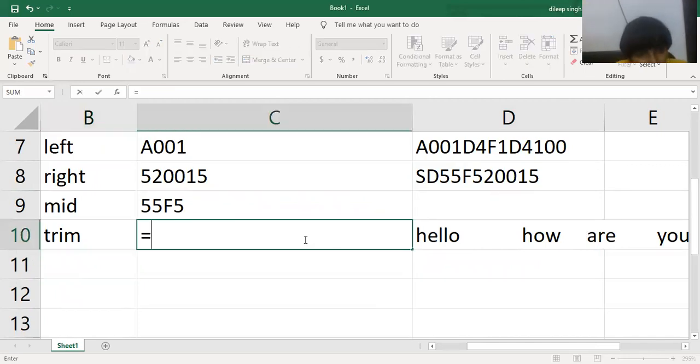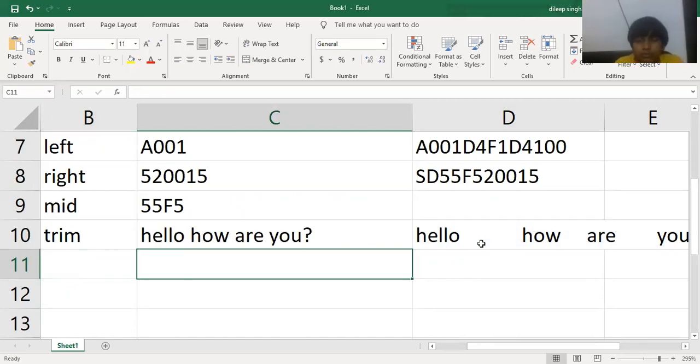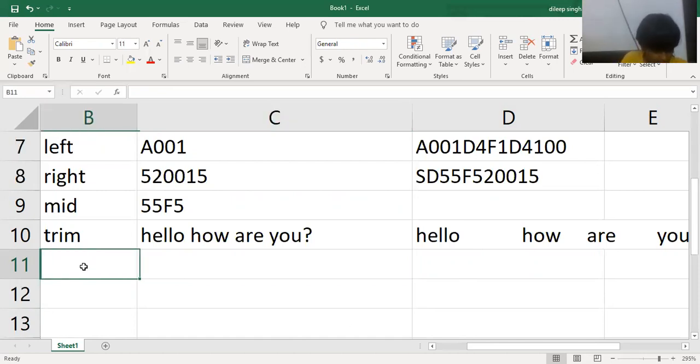Just type is equal to, type TRIM, start the bracket, select the value and close the bracket. You will get the trimmed value. Just see there, only a single space between the words is allowed. Okay. Understood? Yes, sir. Let's go to the next function, after the TRIM function, the CONCATENATE function.